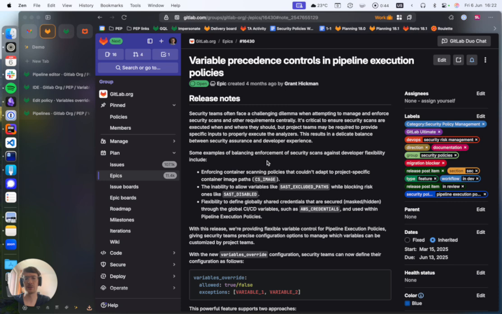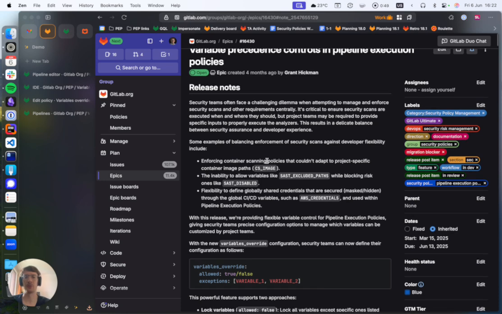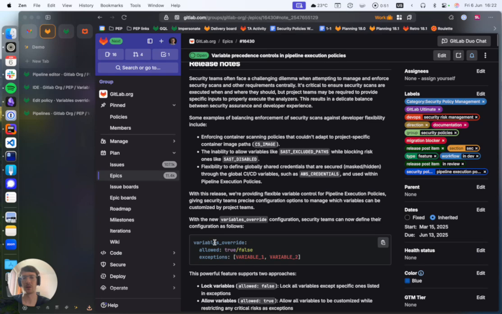And for this reason, we are extending pipeline execution policies with the new option variables override, which allows the policy to be configured in a more specific way, and we can decide whether we want to allow or disallow override and any exceptions to the rule. So let me show you how it works.